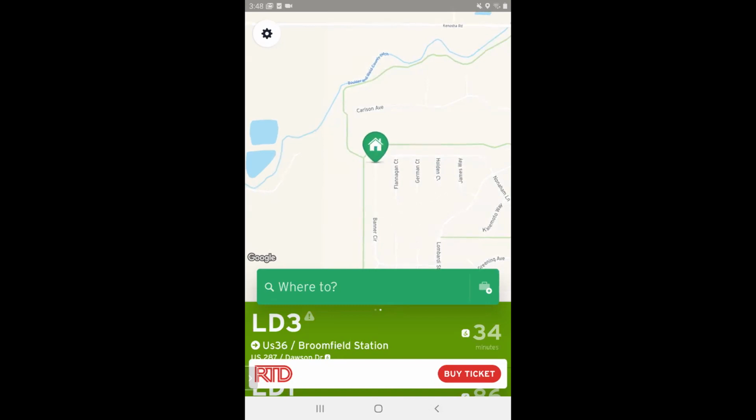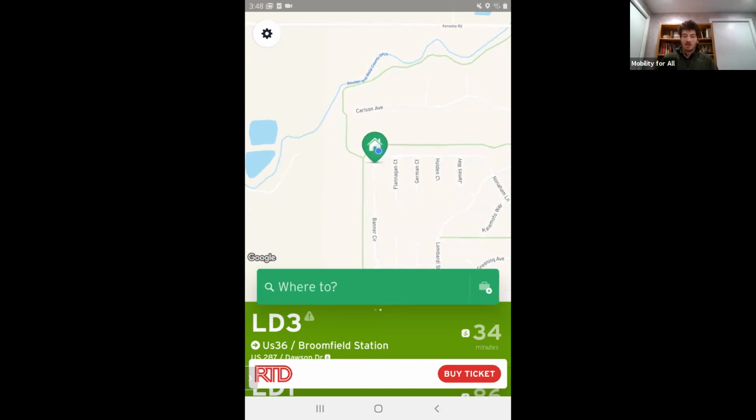Nope. Perfect. Well, I'm going to stop sharing my device and go back to the presentation itself. Okay.